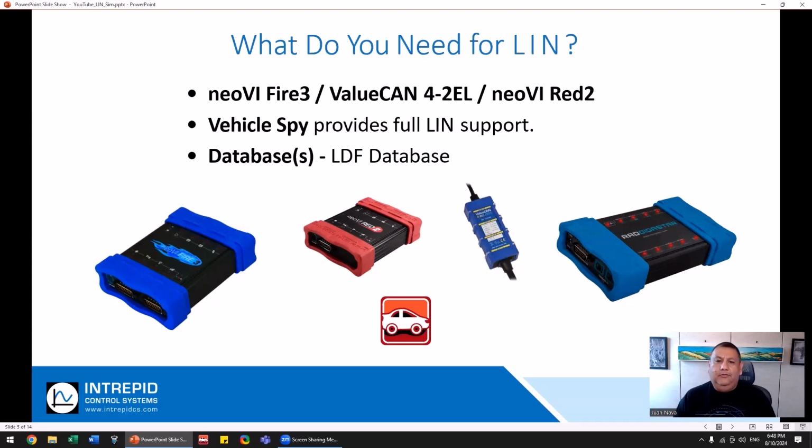If you need at least 2 LIN channels, you would need a Red 2, for example. Gigastar will only do 1. But if you need a lot of LIN channels, the one you can purchase would be a Fire 3 that has 8 LIN channels.